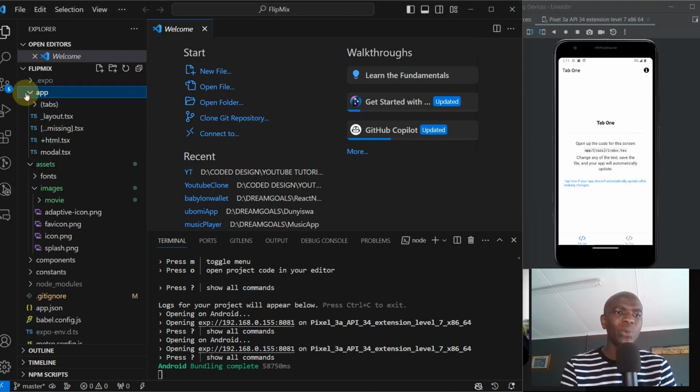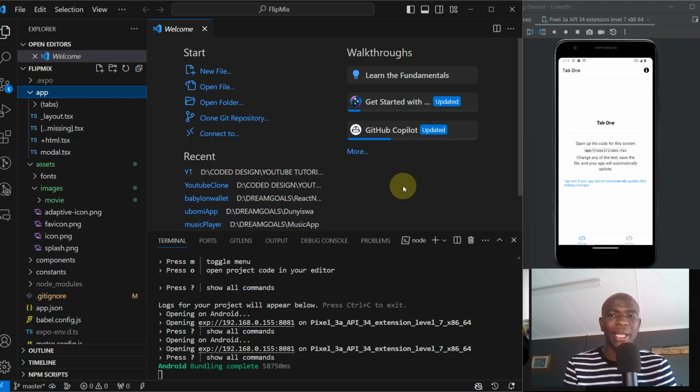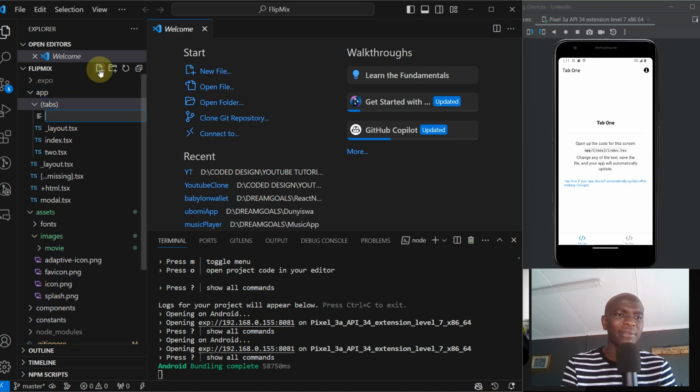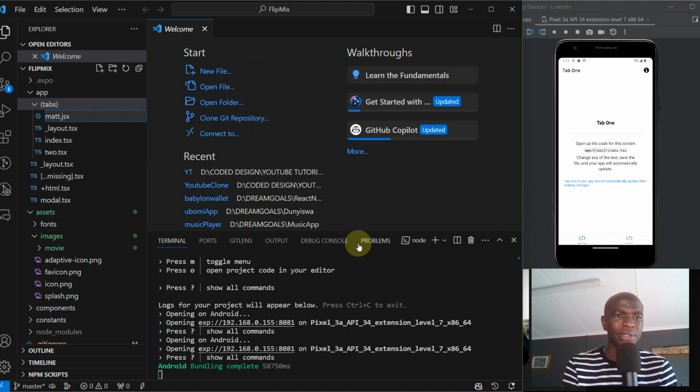With Expo, it is using file-based routing. So what does that mean? It means that if you create a file in a certain folder, that file will automatically be picked up as a route, meaning it becomes a page that you can go to without you doing anything. Let me demonstrate that. Let's go to tabs and create a file here, met.jsx. I want you to take note of this tab.